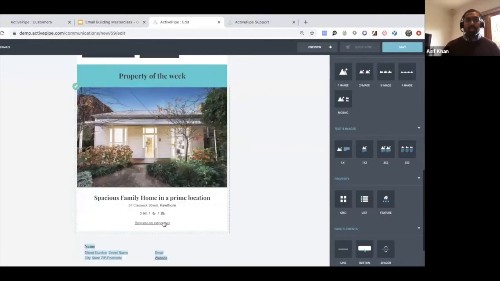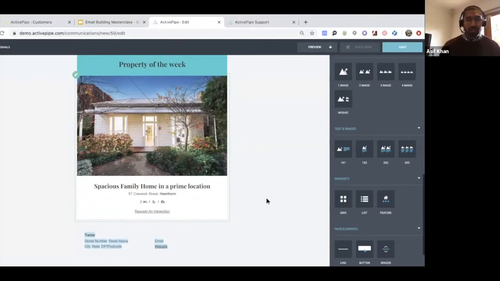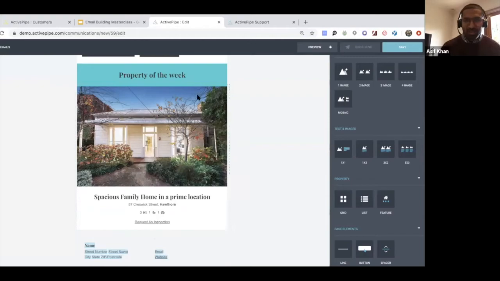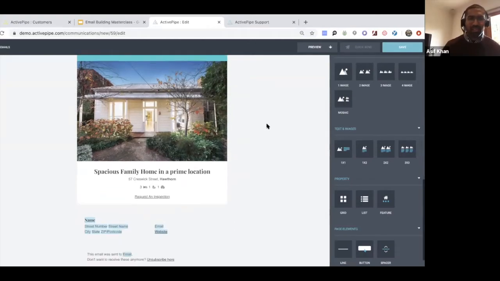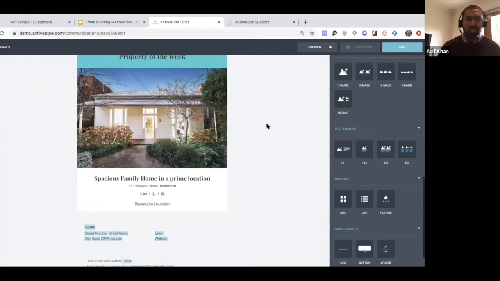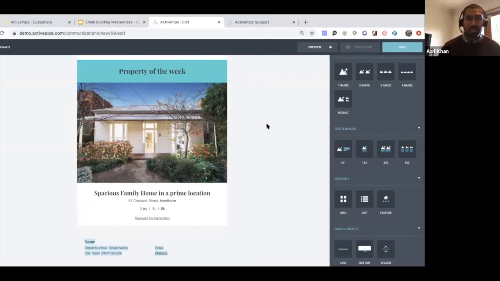Now, recently we've launched the private inspection feature too, where your audience can click on this pretty button here and request for a private inspection. That's pretty handy. I'm pretty sure a lot of you are very excited for that, but I'll leave it for another session to focus on that part. But moving forward with our newsletter template, took this opportunity to feature a property.